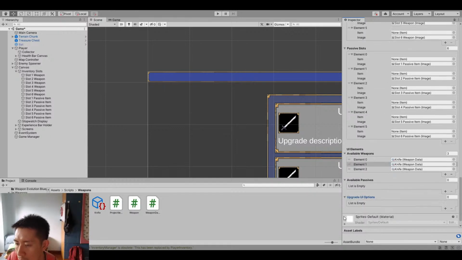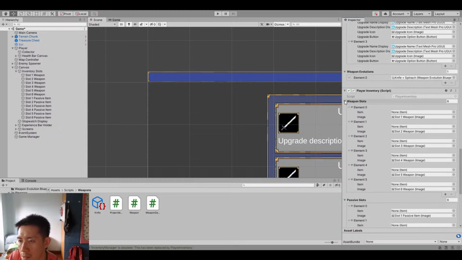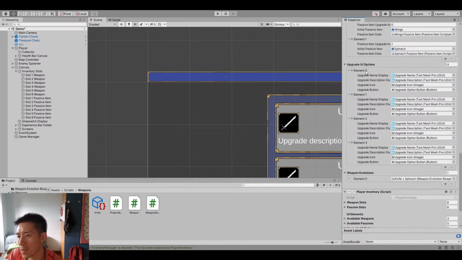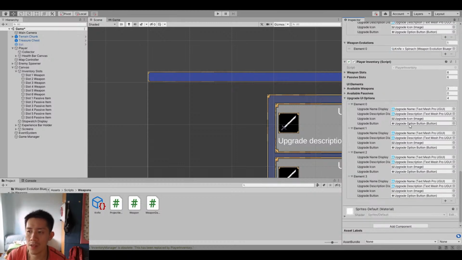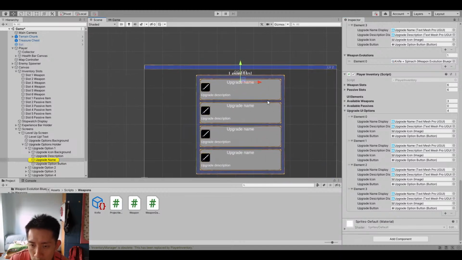For the upgrade UI options, this will be the same as the old inventory manager script. I can just copy the entire thing over here and paste it here to make use of it. These are just the elements that you find over here. We have 4 slots over here, so the upgrade UI options are meant to refer to these 4 slots. And that's about it for the PlayerInventory script.